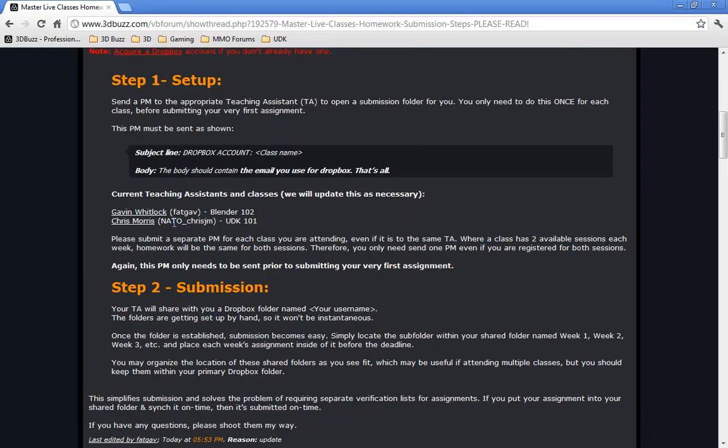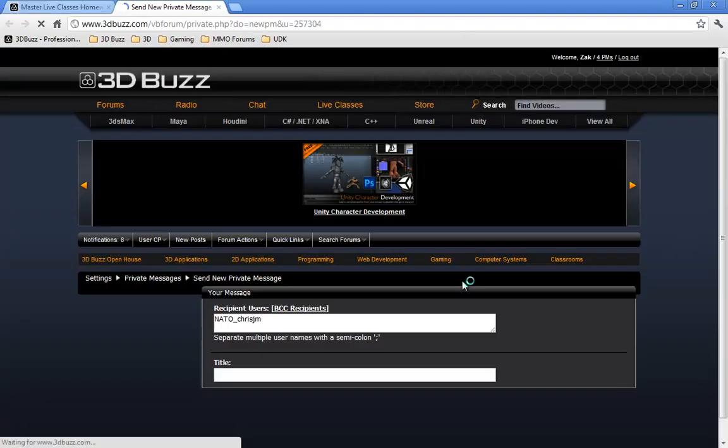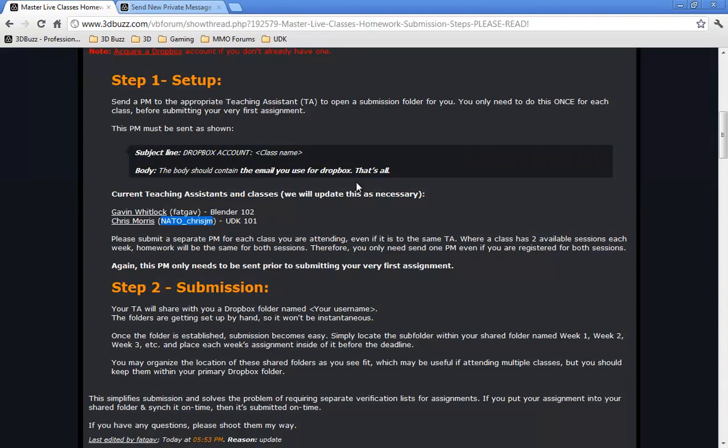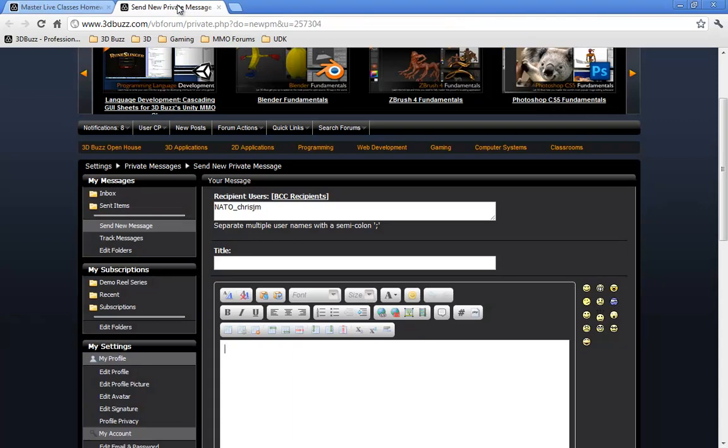Now, you guys will be sending your requests and your homework. So the first step is to set up your Dropbox by way of a PM. You guys will be sending that to NATO Chris JM. That's Chris Morris. If you jump into this thread, you can just click right on his name, and that will automatically open up a PM box and save you a whole bunch of hassle. All you need to put into this PM is the email that you have associated with your Dropbox account. And of course, we've given you a subject line. It needs to be Dropbox account, and in this case, it would be Maya 101. So make sure that you handle that accordingly. Again, you guys will be sending these to NATO.